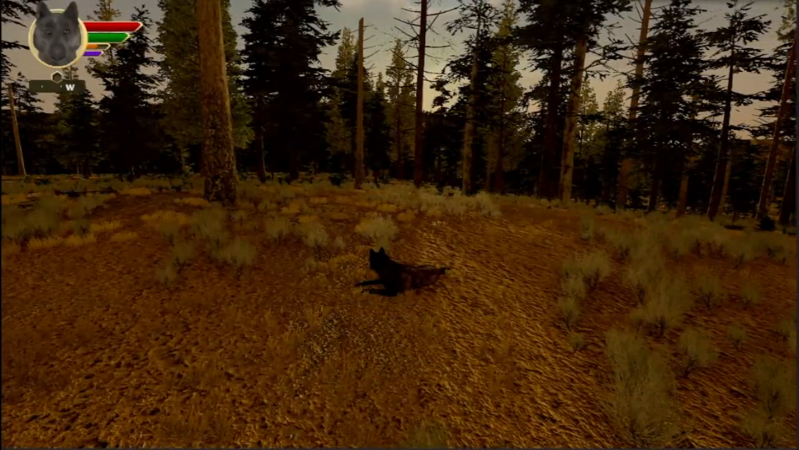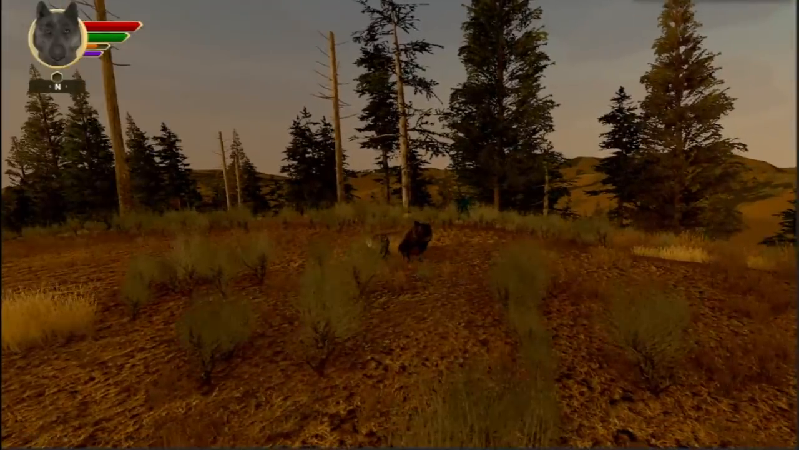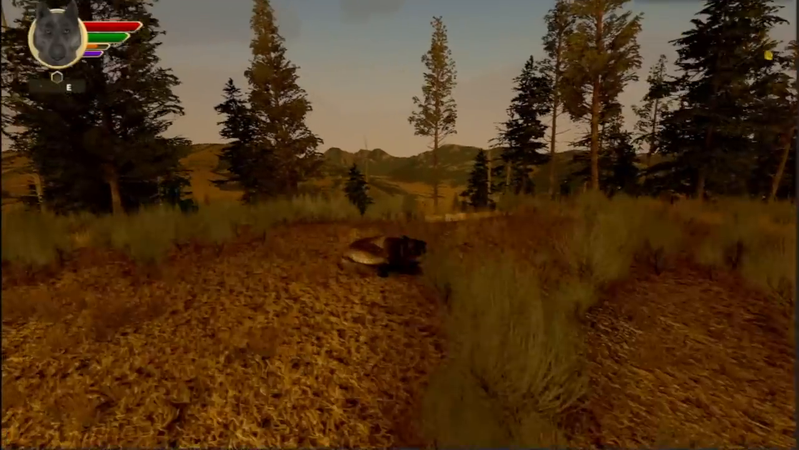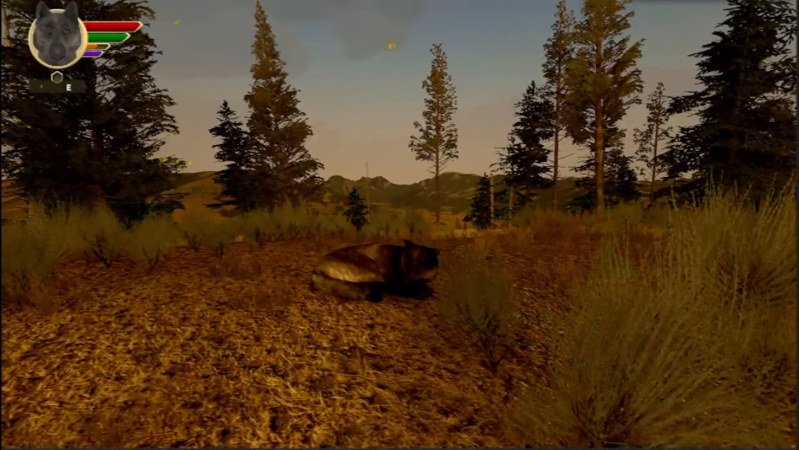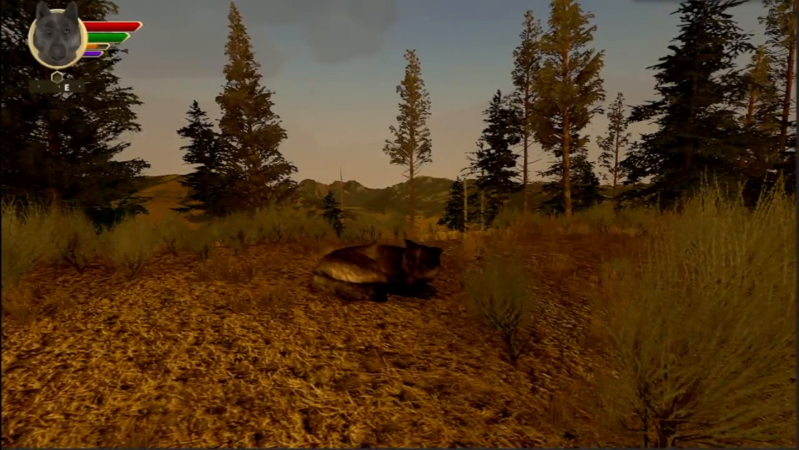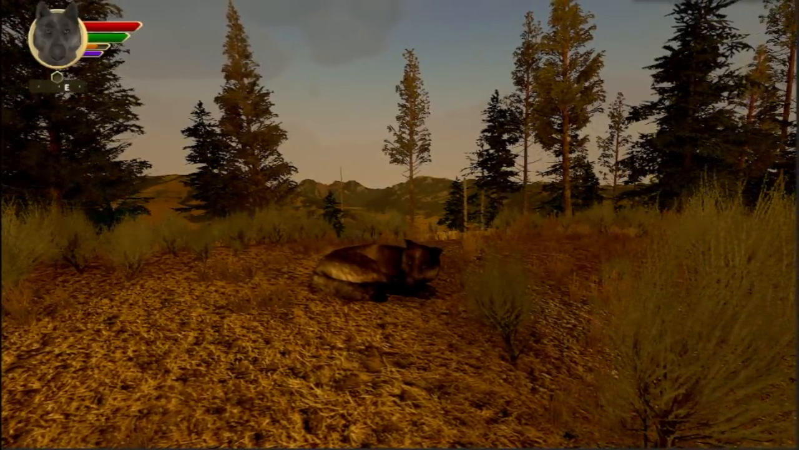So we're very excited about how this new wolf physiology system has come together and will create a new dimension of immersion into a wolf's life when you play WolfQuest 3.